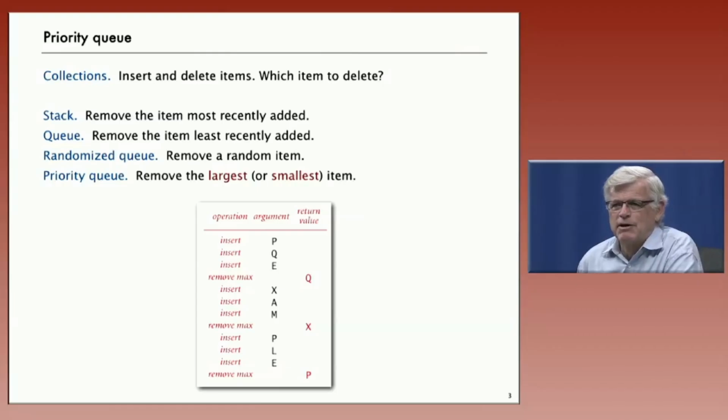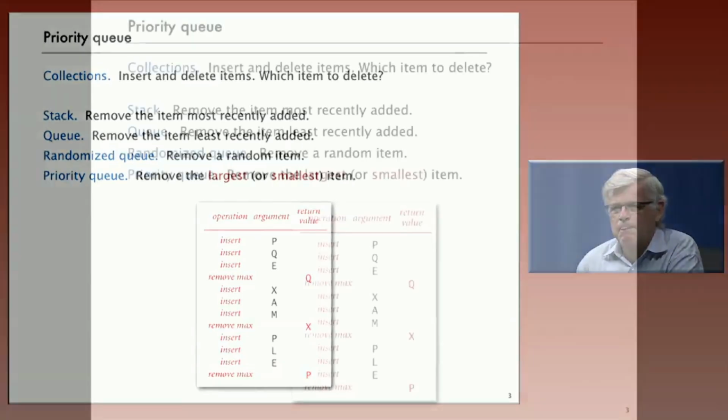Today what we're going to talk about is called the priority queue. For that, we insert items, but when it's time to remove, we consider the items to have a total order, and we want to remove the largest or the smallest item.